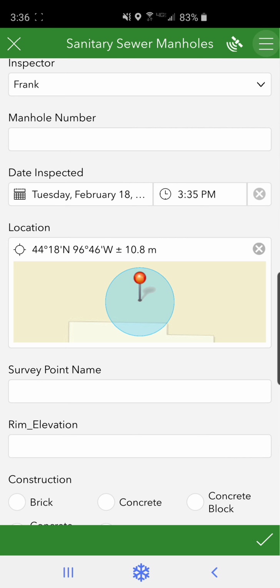Manhole number. This is only if there's a prescribed number either from the engineer or from existing data. In this case, we don't have either of those, so we will go ahead and leave that blank. This is not to be confused as the survey point name, as you will find below.